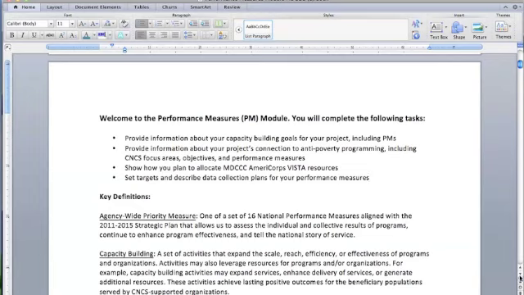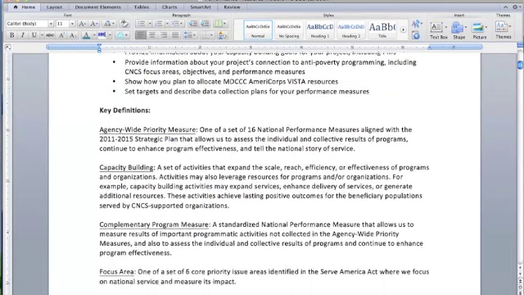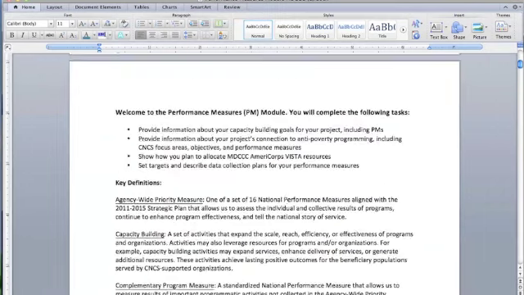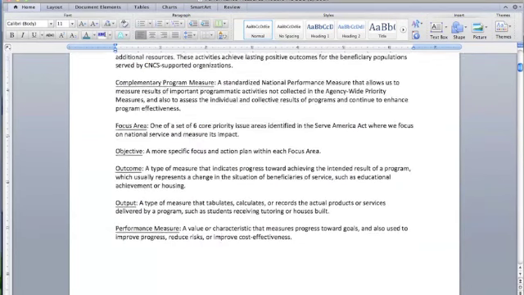Key definitions: I have definitions in the document throughout. So if you're seeing something and wondering, what is an objective again? Or what is an output and how is that different from an outcome, or capacity building versus anti-poverty? Usually I have the definitions in that section, but you can also go to the first page if you're looking for them.